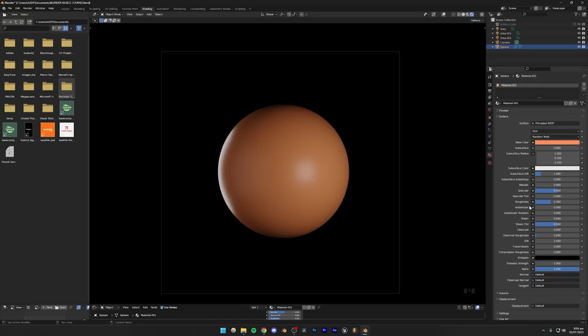Then you go down to anisotropic. I'm just going to skip these. Most of these settings we're not really going to use, so I'm just going to be skipping the anisotropic settings, sheen settings, and clear coat settings for now.